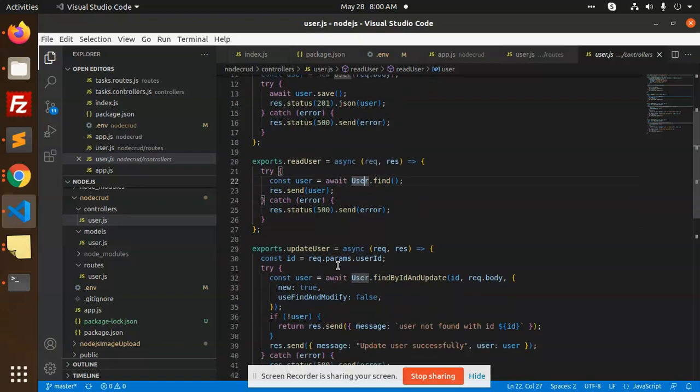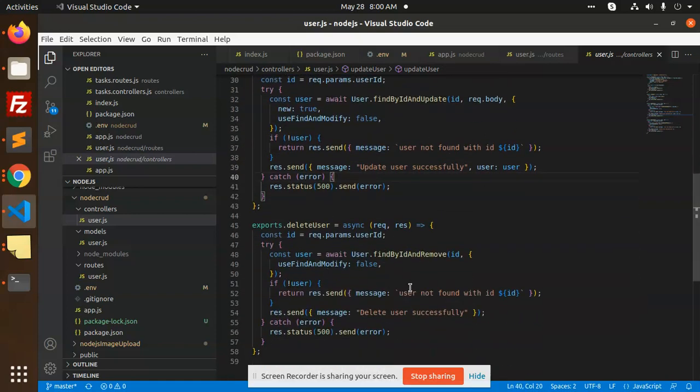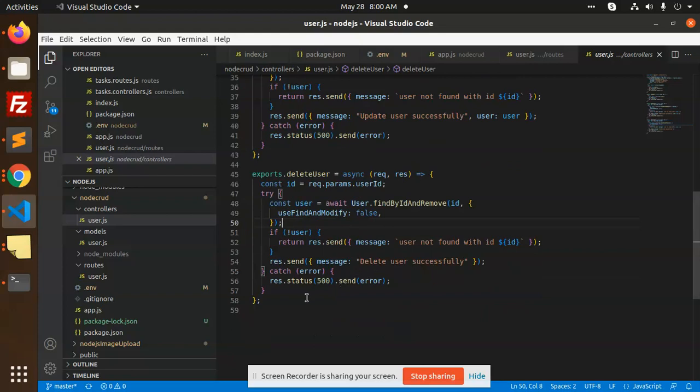In update user, find id and update. Find id will basically find the id and update it at the same moment with the new user functionality. If the user is not found, it says user not found, else you update the user successfully. Then we have delete user. Any issue in that, just let me know.